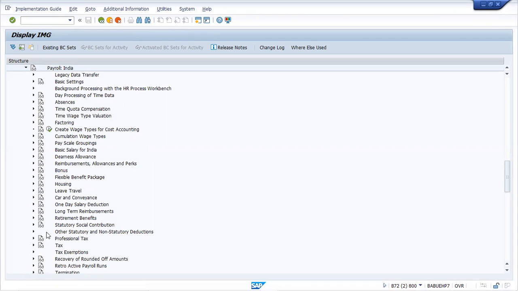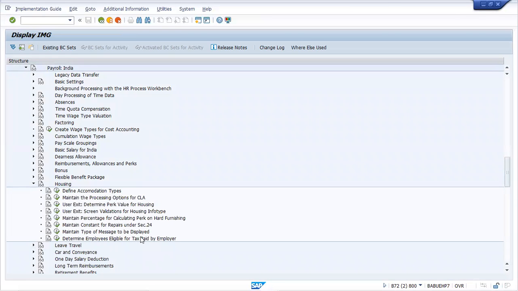What are the tables we have seen in the last two to four sessions? Housing, you just expand the housing. I'm not going to detail it, but those nodes you will find there. These are all the nodes related to housing, which we covered. But what a user exit is and so on, I will explain whenever I talk about it.